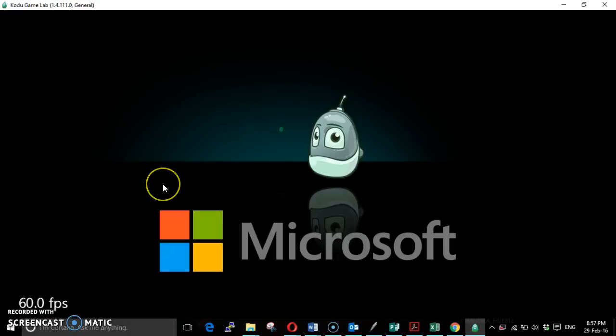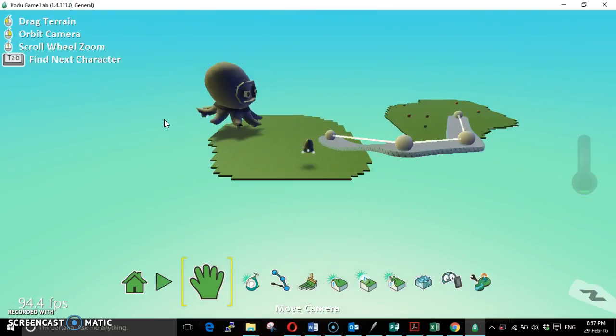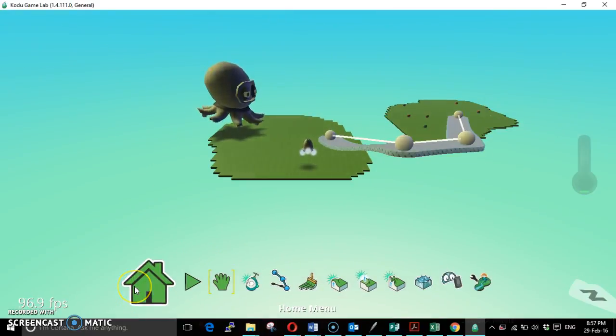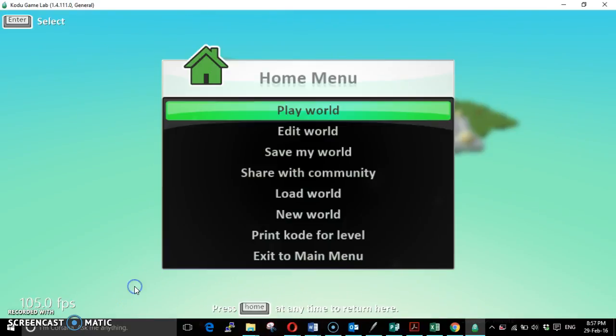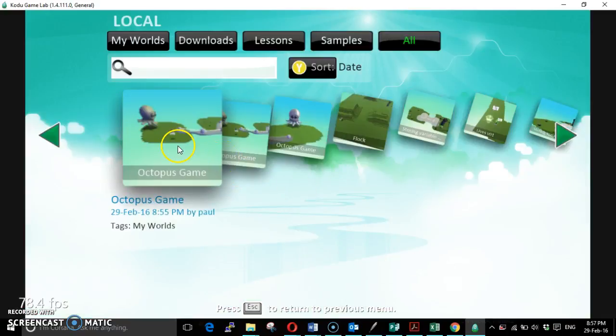And when it's imported that first level, what we'll see is it appears as yet another copy of the Octopus level in my list of levels. So just loading up now. I press escape and then home and then load world, and you can see I've got yet another Octopus game. I only had 2 before.